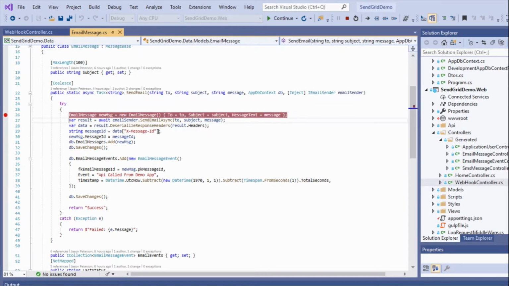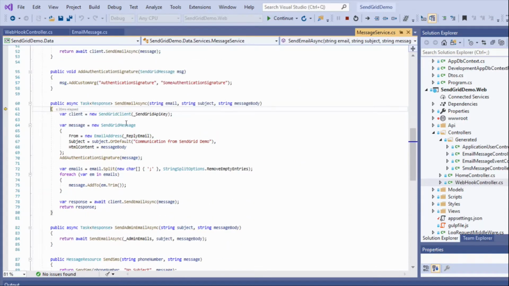So to send one, this is actually the code right here. We do a SendGrid client, which is part of their SDK, and you pass in the API key that you got from the dashboard, and you create a new SendGrid message. This is the part where I'm adding authentication. You can actually pass in any key value pair that you want, and that will get stored with the message, and it will come through on every webhook event, which is handy.